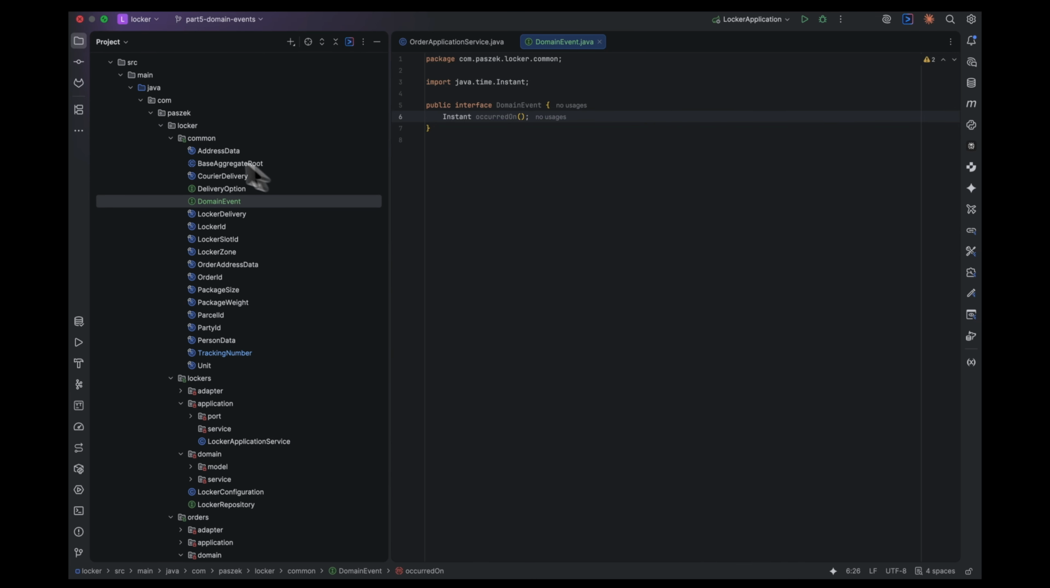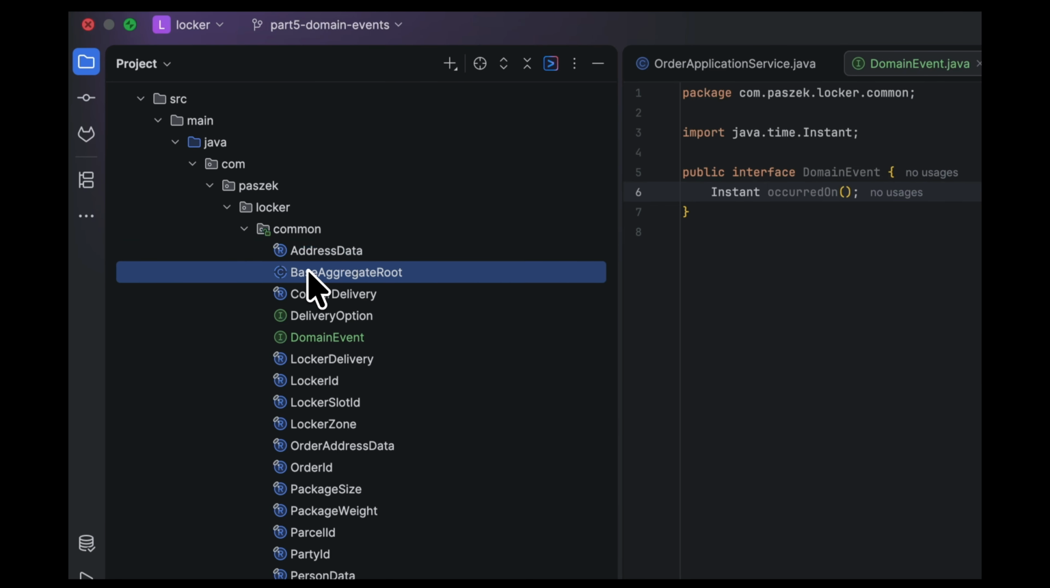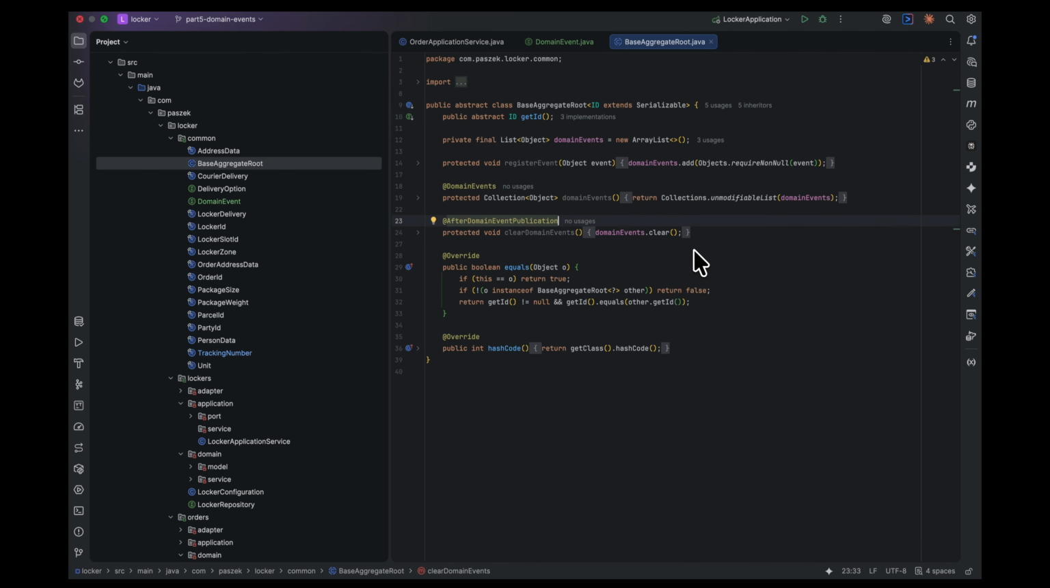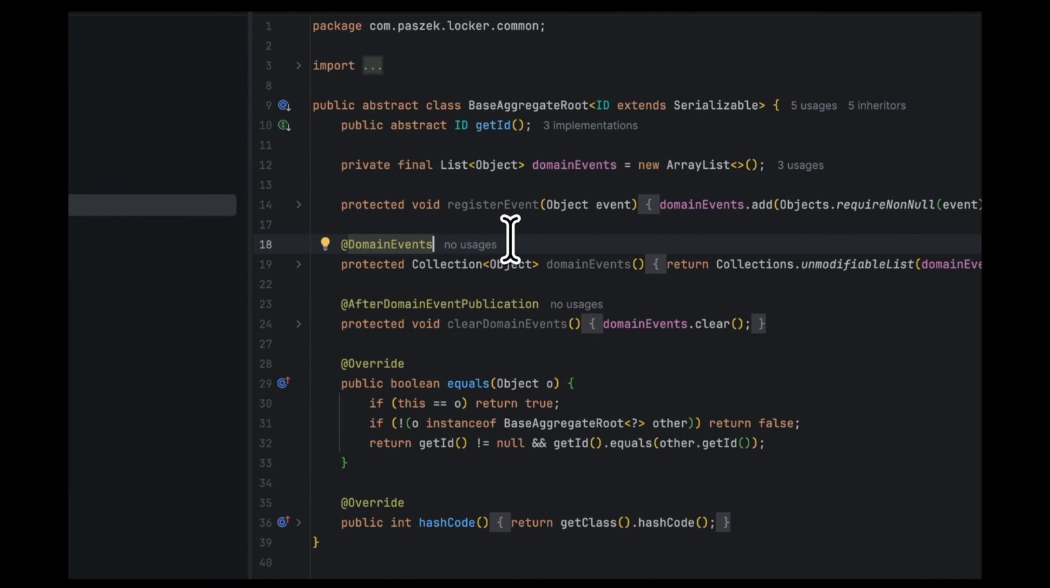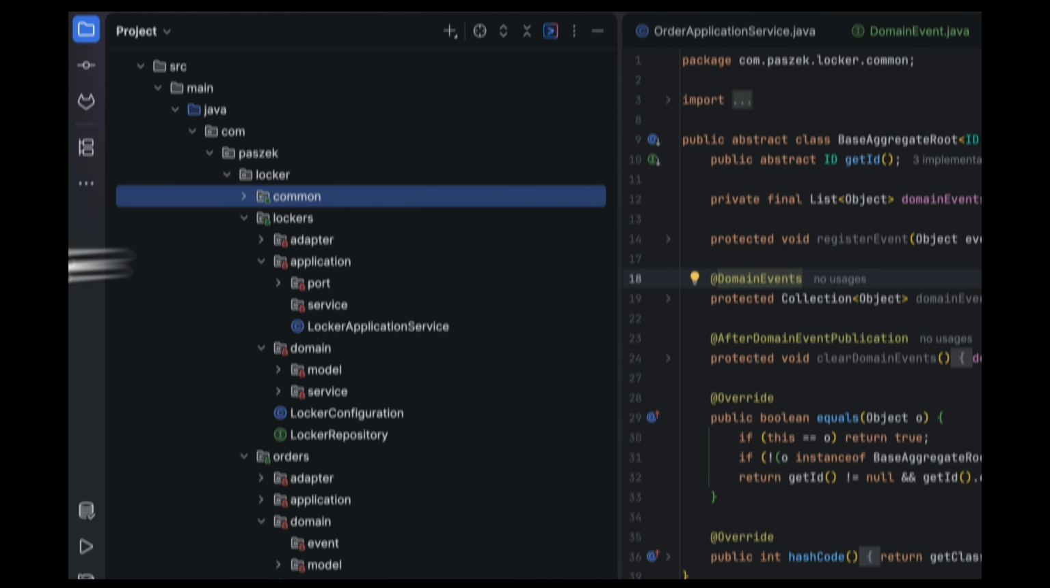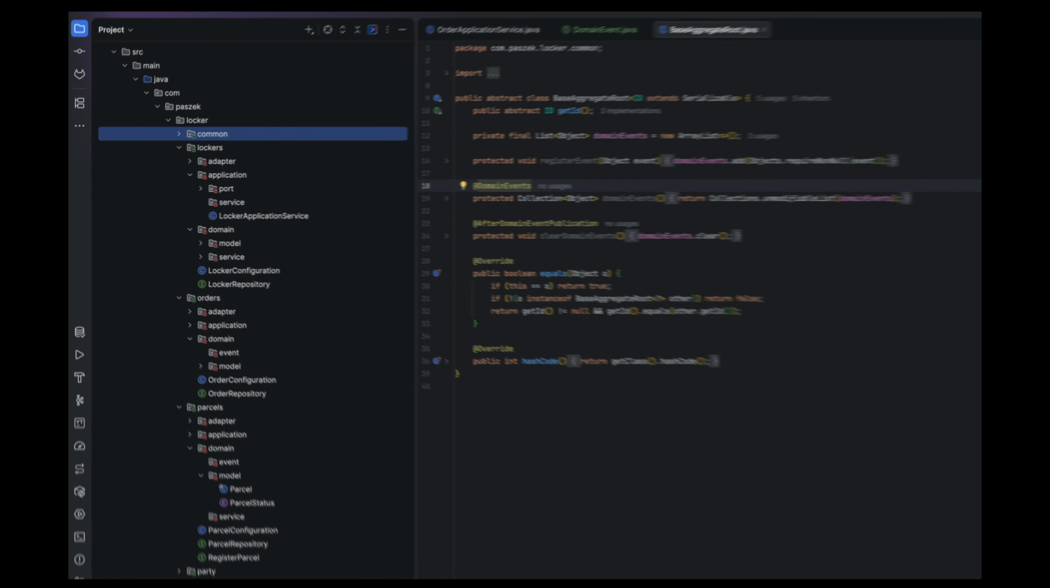Okay, now open the base aggregate root. We prepared this back in episode 3. registerEvent has been sitting there with a to-do ever since. So domain events: Spring Data reads this list after every save and publishes whatever is in it. After domain events publication, it clears the list afterwards. We built this in episode 3 and left it unused. Today it starts doing real work. Let's move on and create our first event.